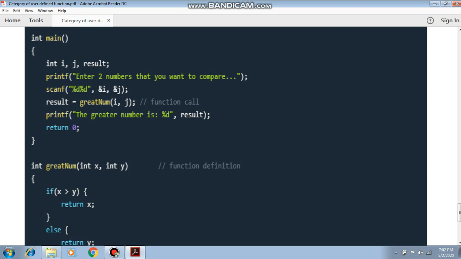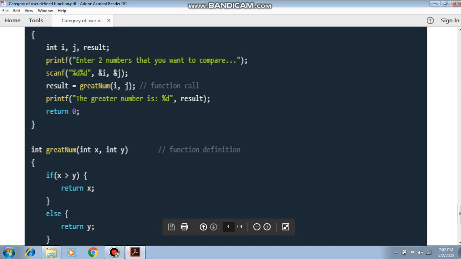So the output part actually shows the result, meaning which number is the bigger one, and return 0. Main doesn't return anything, so we just write return 0 here. So these are the four categories of the function.